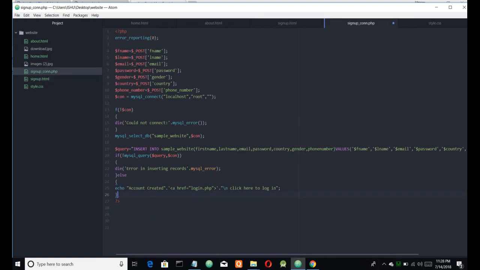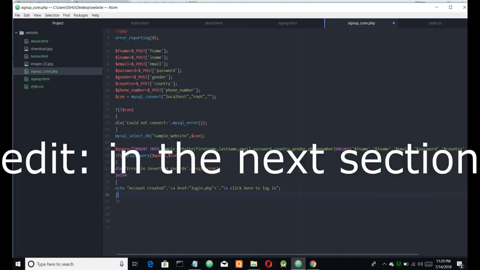So you can see insert into sample website, these columns and the values, and then if there is any problem in the insertion of values, then "error in inserting the record". Else, if it's possible, then echo, or it will print into a new page saying that account created, and then click here to log in, and this will redirect you back to a login page which we'll create in our next video.